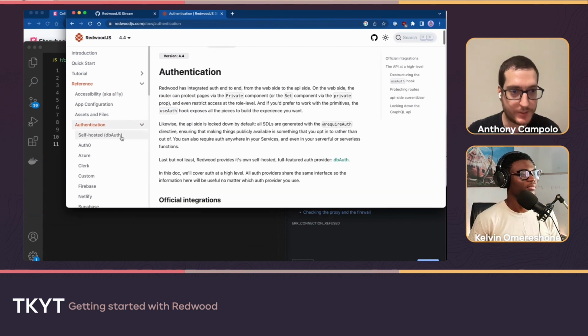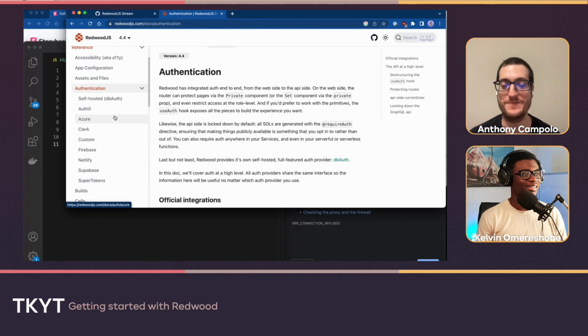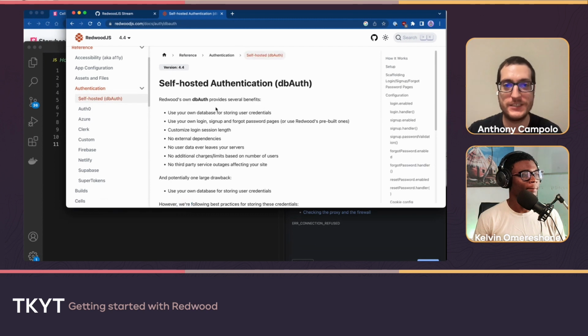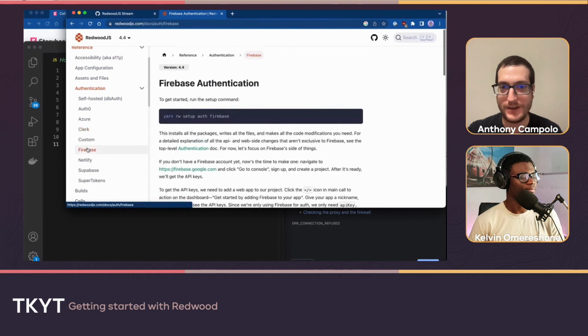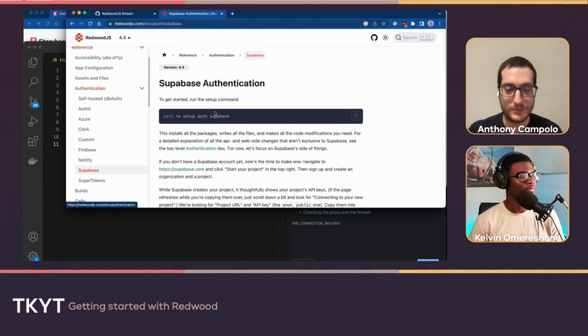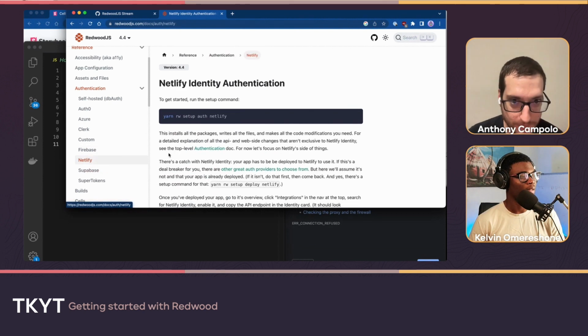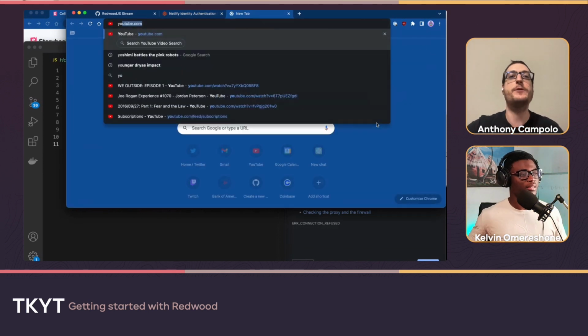That's a good question. The problem with making this simple is that there are many ways to do auth, and I have not used any of them in a while. You can self-host it yourself through dbAuth. You can connect to Clerk cloud with Clerk. You can connect Firebase. You can connect Netlify auth. There's also a Supabase integration now. So it was not part of the things that I had prepared for this demo.